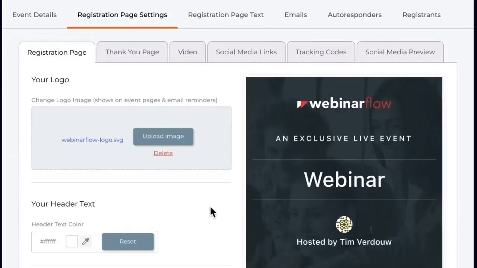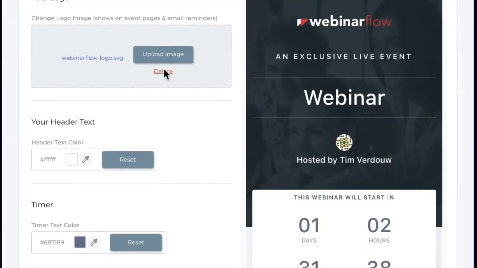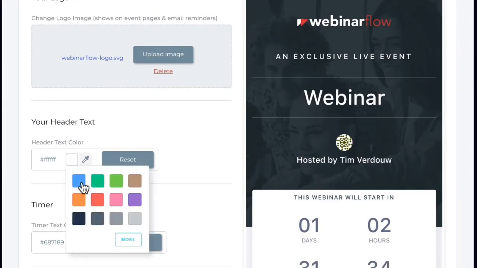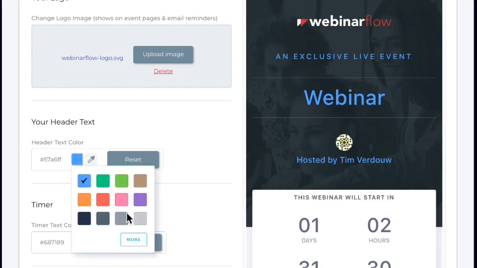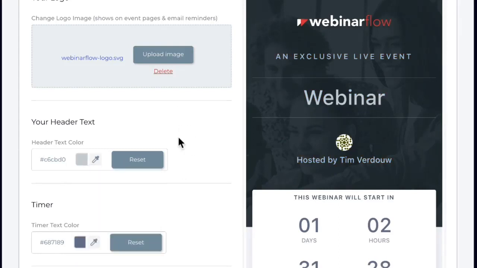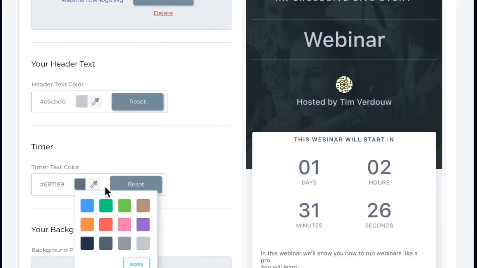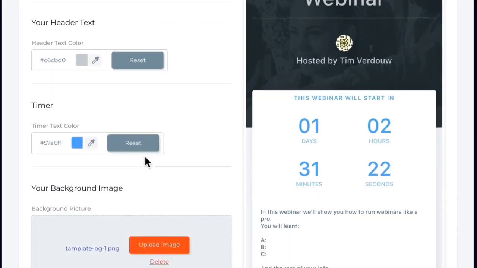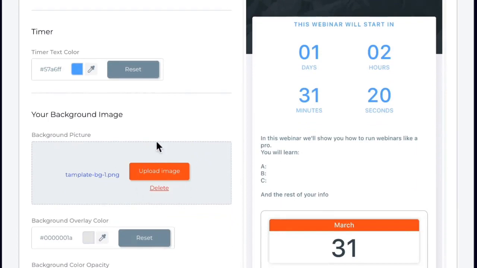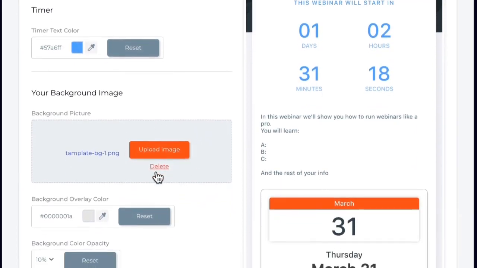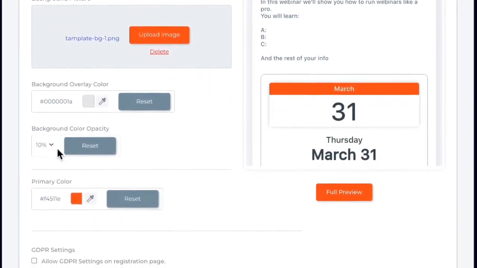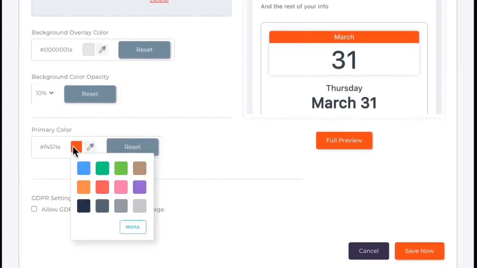Now on this page, you will be able to upload your own logo. You can change the header text, the color to match your own brand. So let's change it to blue. You see that? It changes to the color that matches your brand. You can also change the timer color. Here you can make this green, but let's change it back to blue. You can even upload your own background image to match your own brand. And also the overlay color, the transparency, the primary colors of your business.